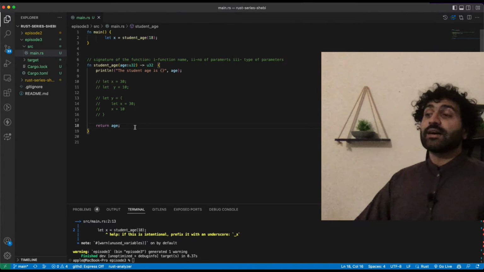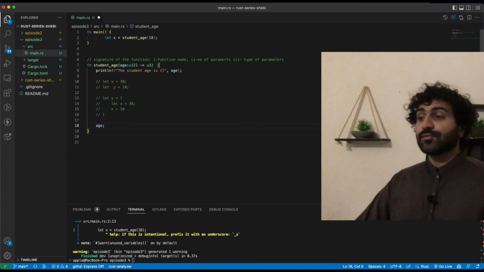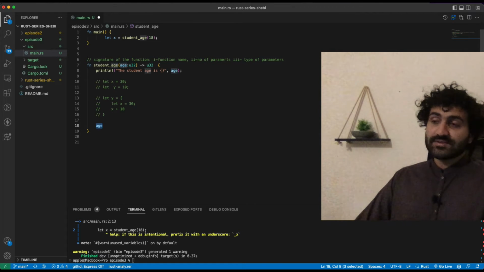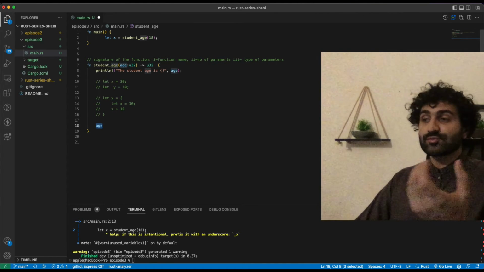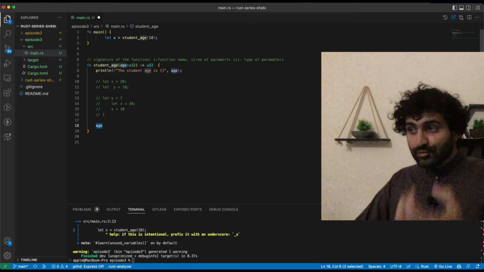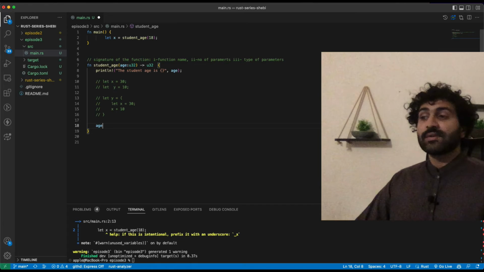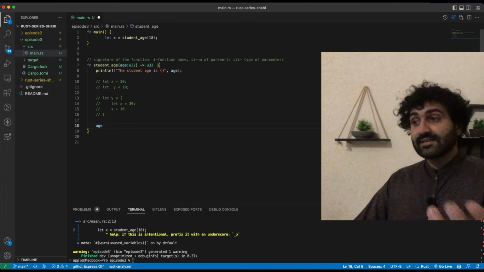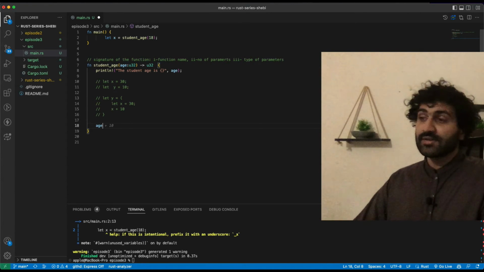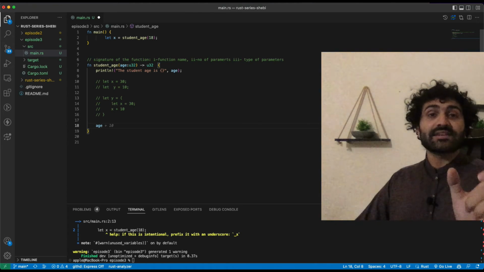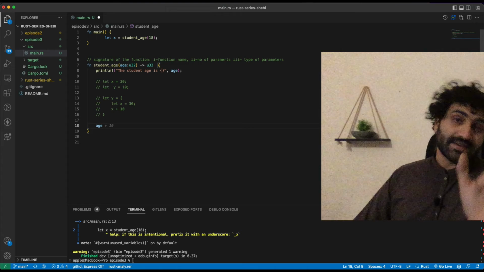There is another way of returning a value from a function. If you don't want to put any return keyword here, what you have to do is just put the variable or the value that you want to return at the very end of the function, and don't put any semicolon, because we have already discussed that if you don't put a semicolon, this thing will be returned and considered as an expression.